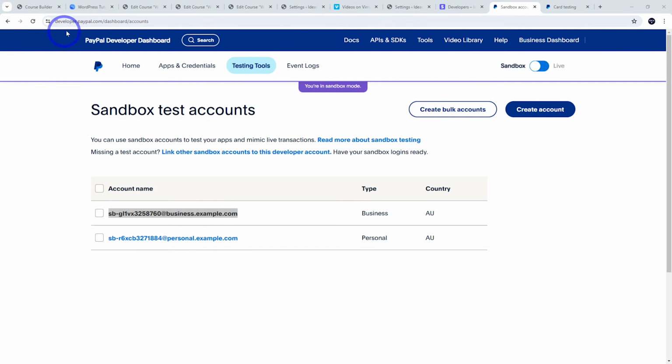So if you head to developer.paypal.com on your dashboard, you can go to testing tools. There's sandbox accounts there. You can create an account. So I've created a business one and a personal one. I'm using the business one for this example. And you'll also notice I've set the account to sandbox rather than live. So you'd switch it to live once you're ready to use a live address.